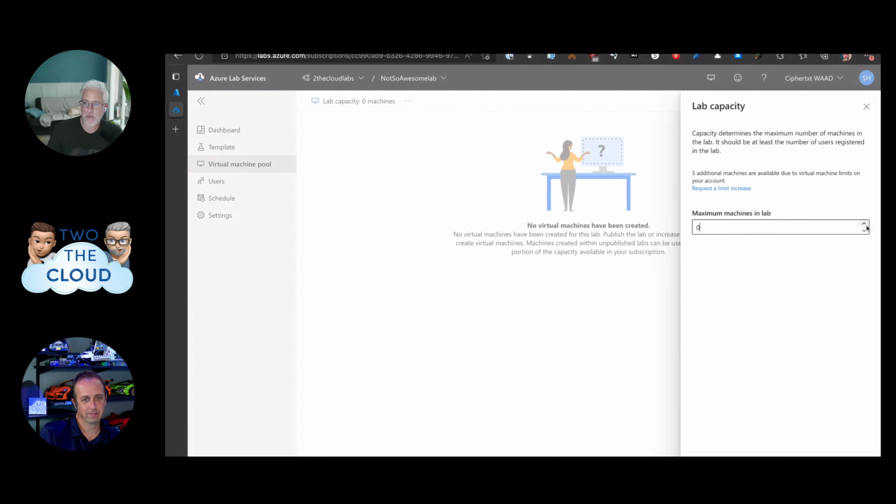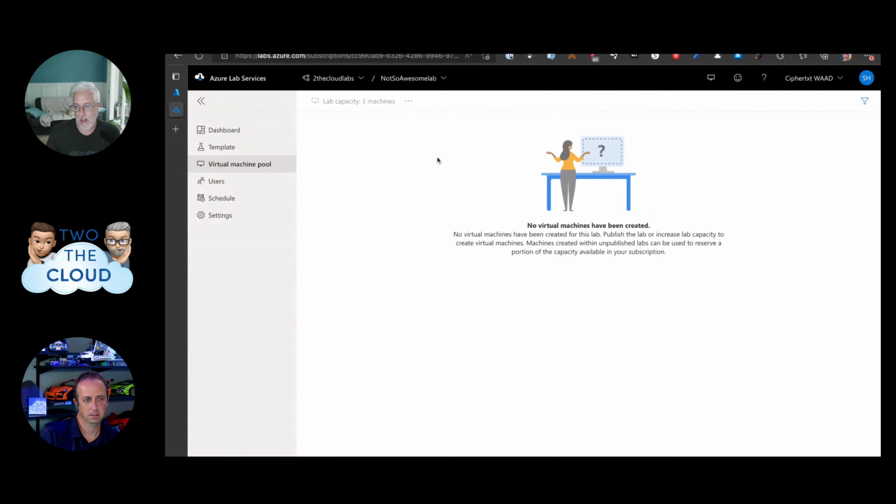I've got to actually put virtual machines in the pool. So based on the number of users that I have, let's say I was going to have 3 users in here, then I've got to put at least 3 virtual machines up in the pool so that those 3 users can actually see some labs and be able to get at the virtual machines that are provisioned within them. Got it. If that makes any sense for you. Yep. That makes sense.